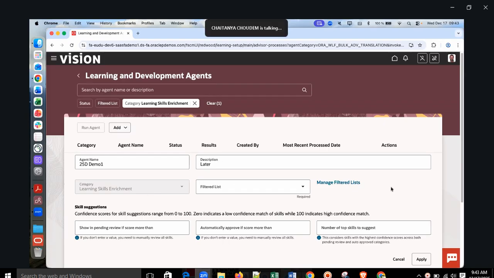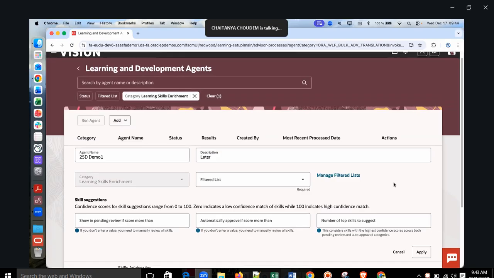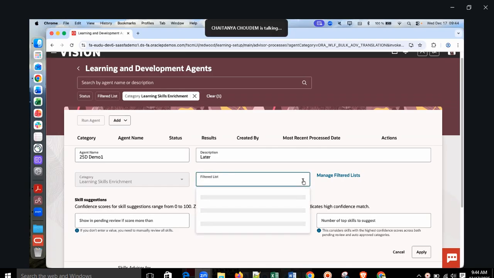Fine. And then here, what are the different things that you can control in this AI agent? Just like how you set the input parameters for a batch process, that's the kind of functionality you have, where you can provide these different parameters. One such is, what is the list of items for which you want to generate these skills? Because you may not want to generate for all the items in the instance. You may want to generate for a few courses, a few specializations and so on. How do you control that? It is using a filtered list.